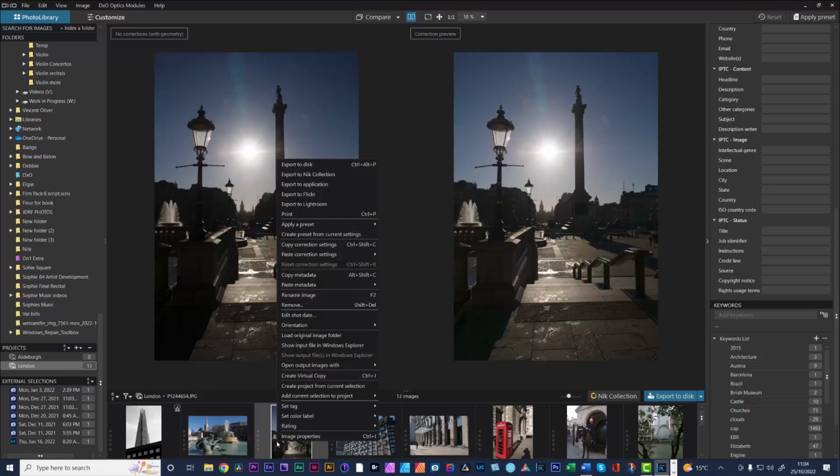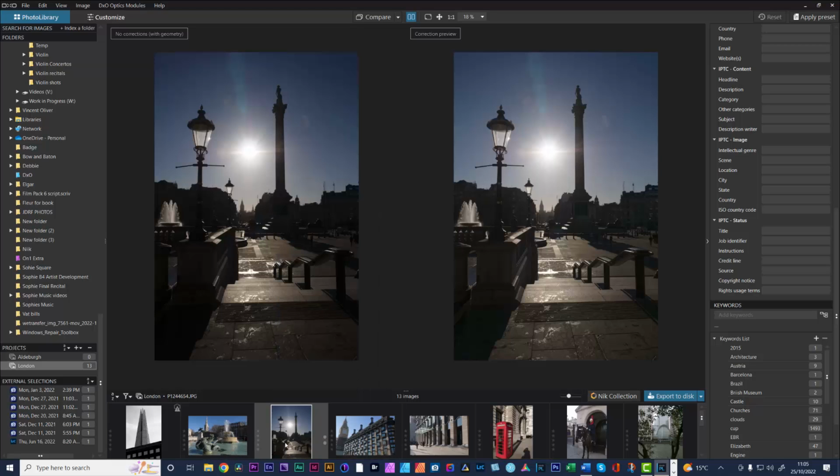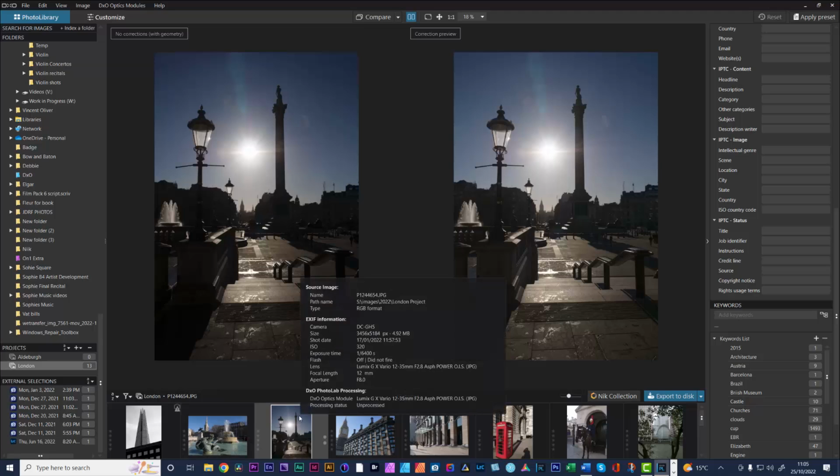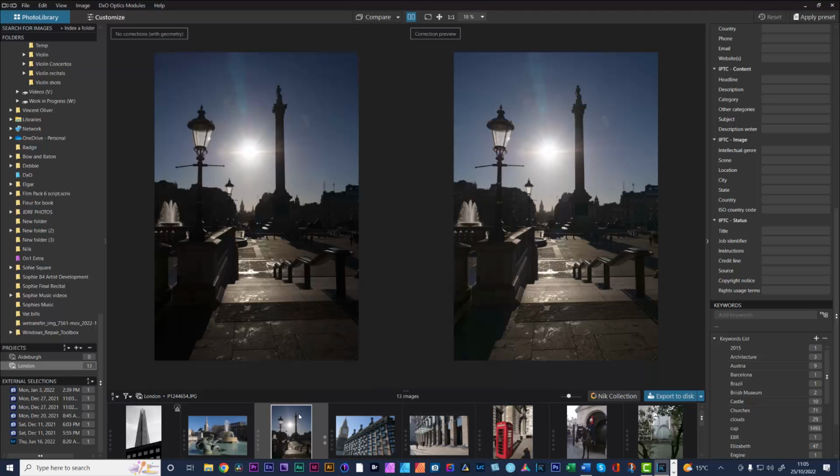So if I right click on the picture, I can now see where my photograph is. There, show input file in Windows Explorer, and that will tell me exactly where that file is located if I want to download it, or I can start editing straight away from here. So let's do that now. We'll go on to the customize menu. In fact, another point I want to highlight is if I hover over any picture, your metadata information comes up. So it's not only on the right hand side, it will actually appear when you hover your mouse over there. We'll go on to the customize section now.